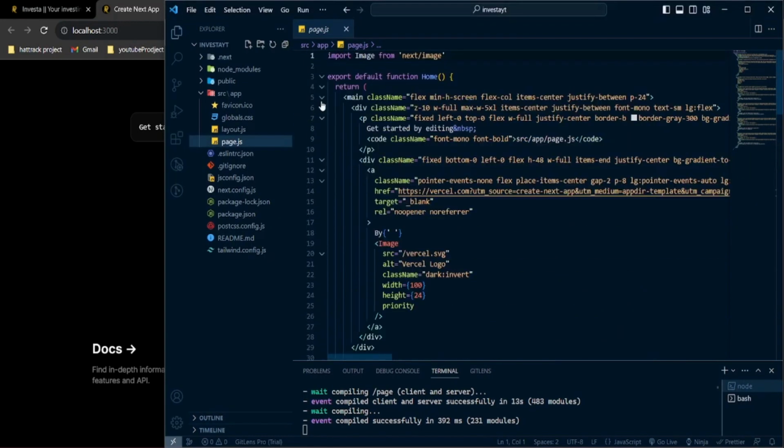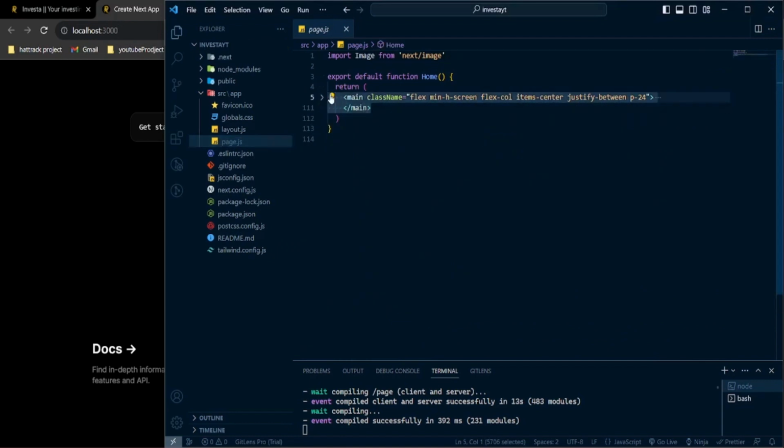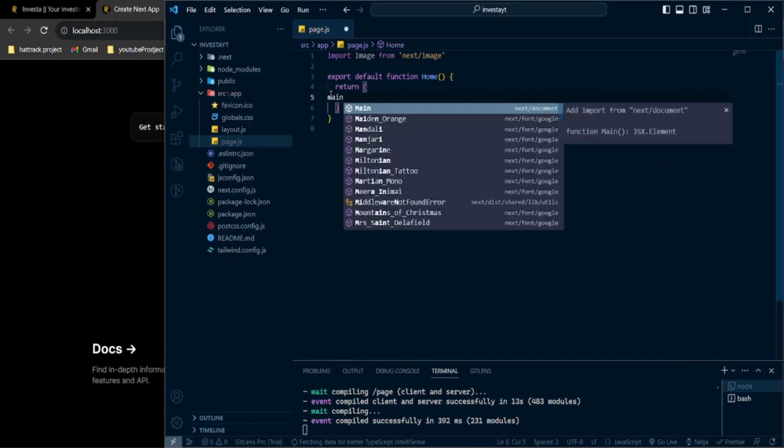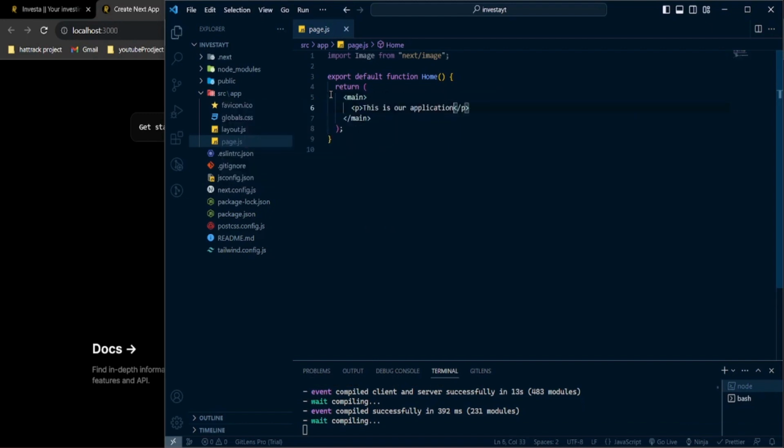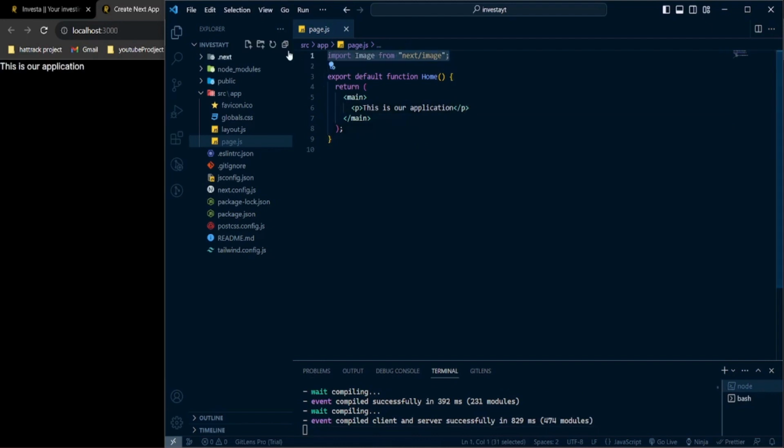So first of all, I'm gonna clean up that project. I will delete everything inside the main. I will take another new main. It will be main. I will take a p tag, and I'm gonna put some lorem text just to see whether it's working or not. Lorem 10. My auto is not working. Okay, this is our application. So after saving, it will be available to see in here. As you see, this is our application.